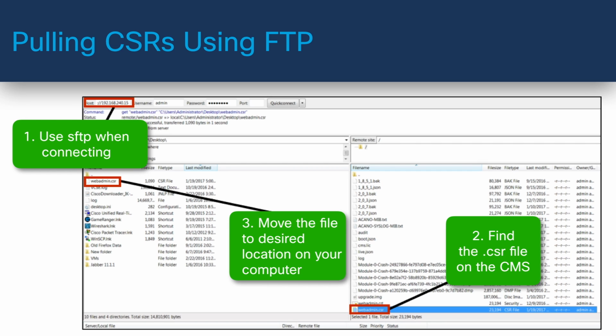So you just want to type in sftp:// and then the IP address of your Cisco Meeting Server. Of course, you'll need to enter the username and password and then connect. And then everything you see on the right side is from the Cisco Meeting Server, and then on the left here are the files on your local computer. So then you just want to select the CSR file and move it to your computer.